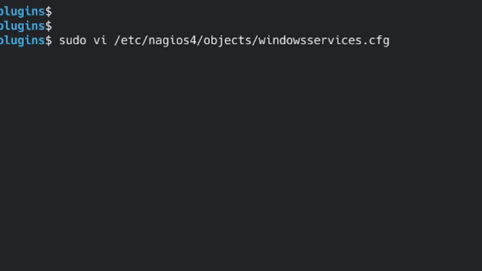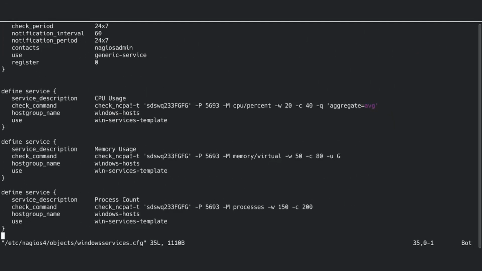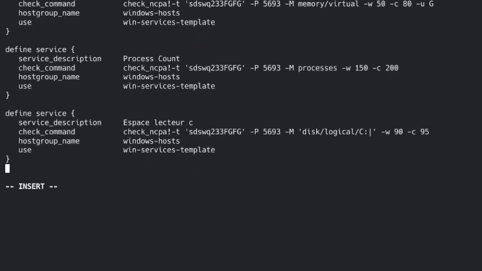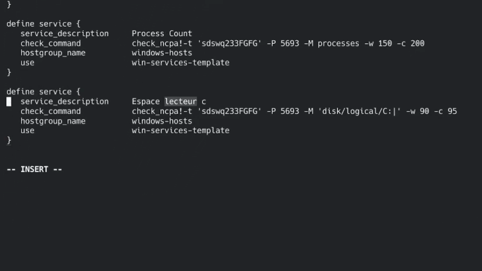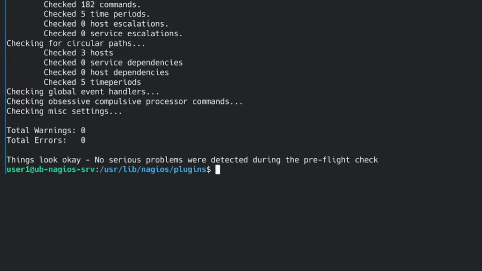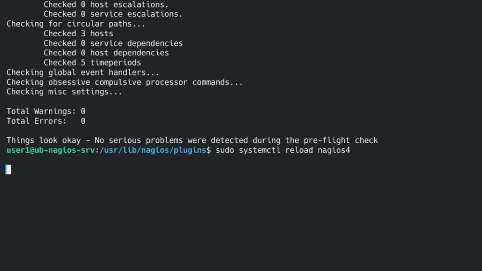So now I will add this disk space monitor to my Nagios config file. I open the Windows service config file again, and I will add the config I want. As service description, you can put C drive disk space. For the other parameters, we already talked about them, so I will skip the presentation. And as earlier, we will verify the config with these tools. Always do it after a modification. 0 warnings, 0 errors. We are now happy, very happy. And we can restart our service.